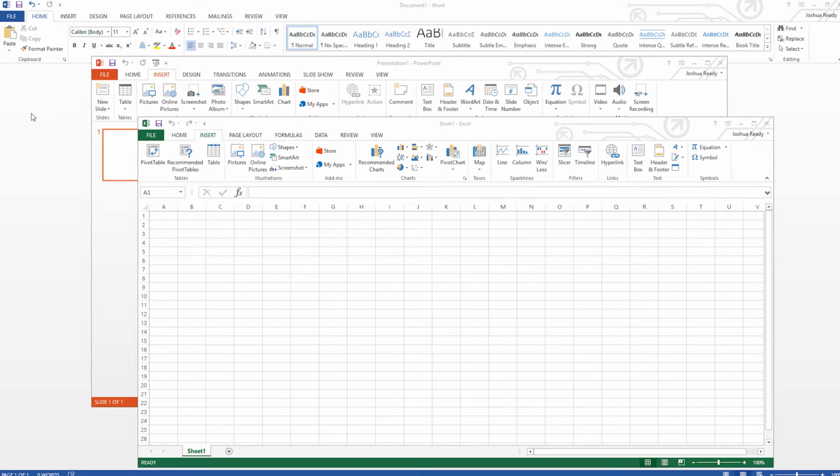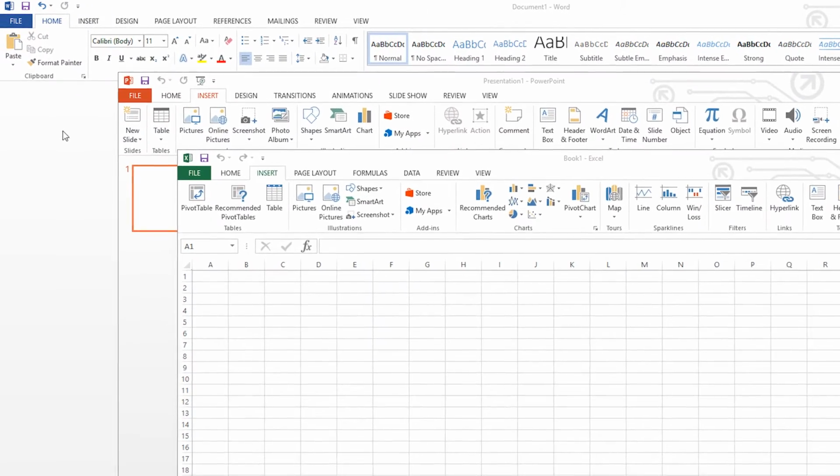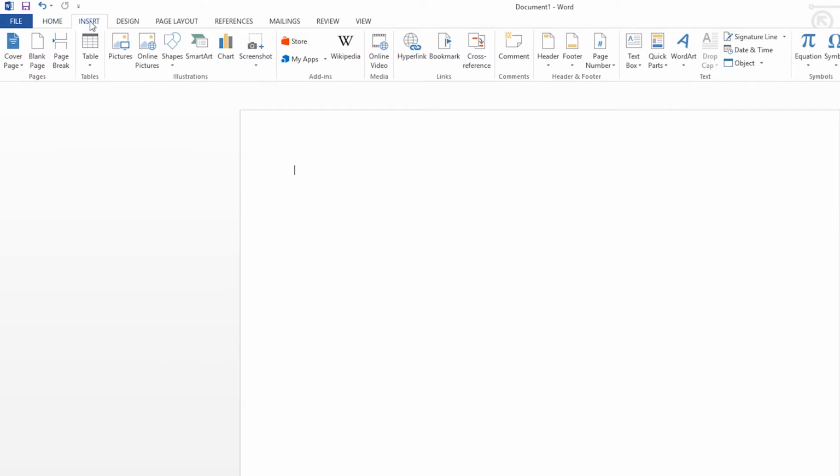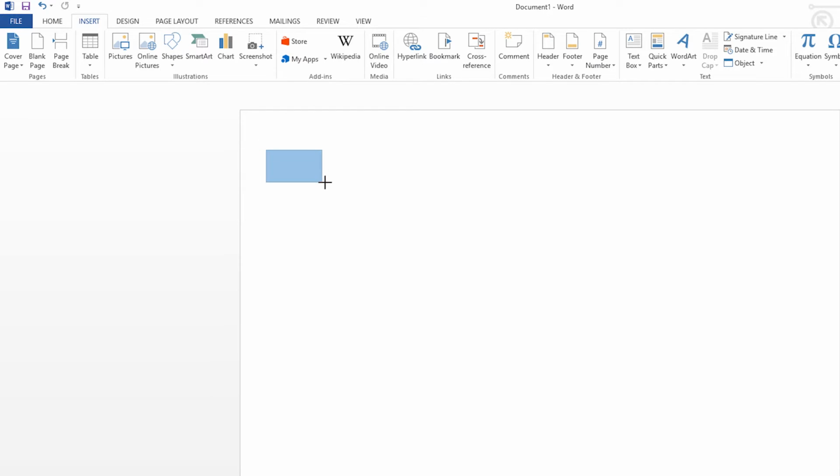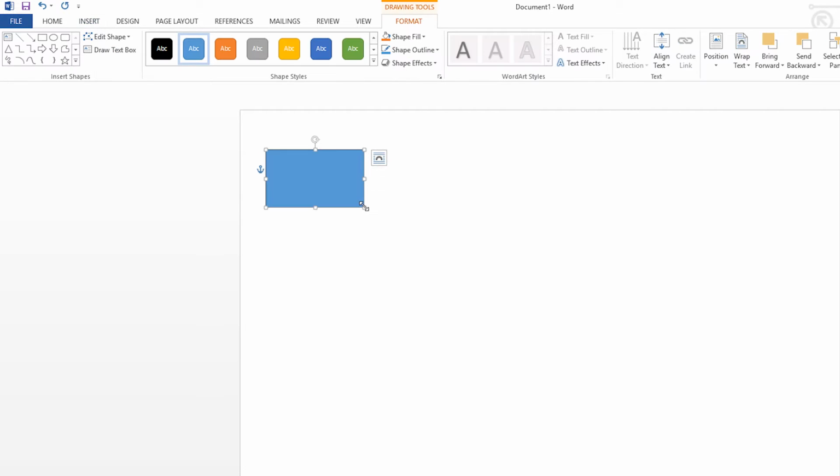Whether you're using Microsoft Word, PowerPoint, or Excel, you'll find this illustration box under the Insert tab. Here, you'll find some tools for making visuals. Let's start with the most basic, this Shapes tool. We'll try to build a flowchart. Select the rectangle and draw it out on the page. Once you do that, a Format tab opens up.